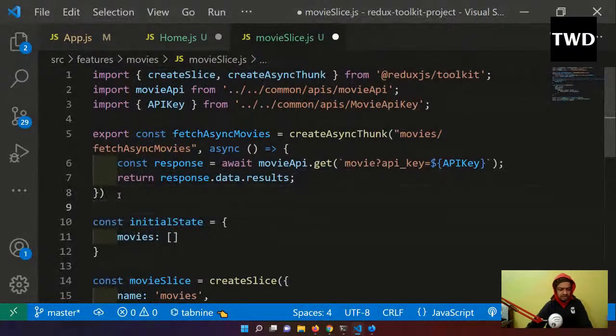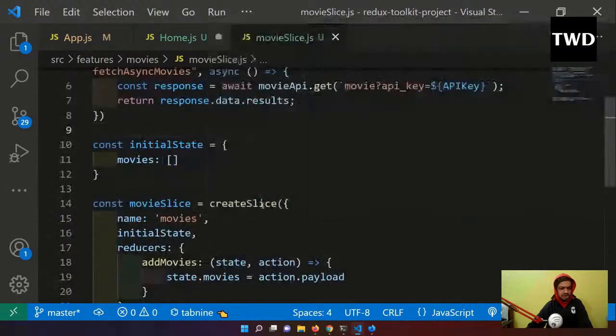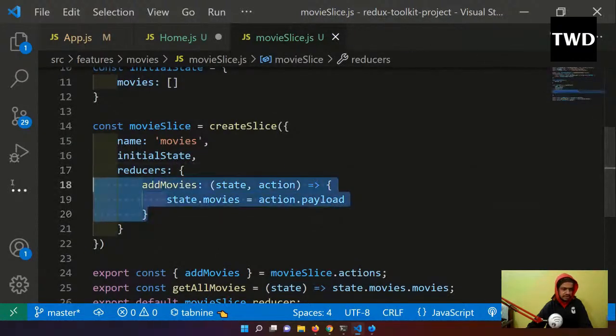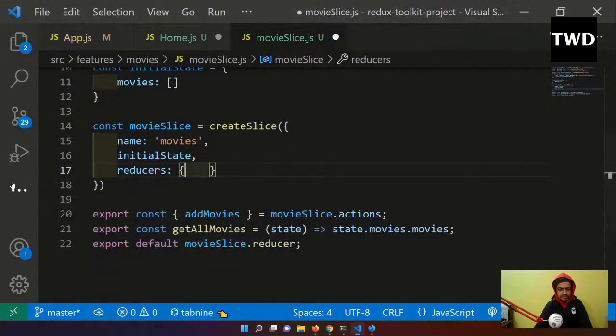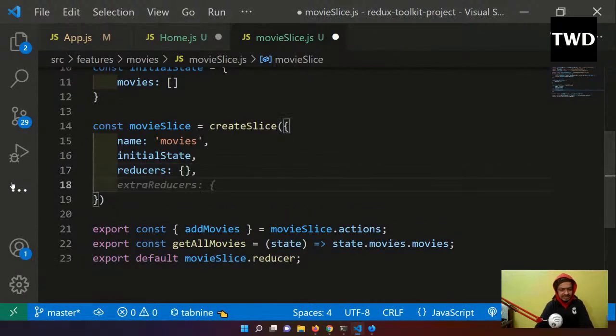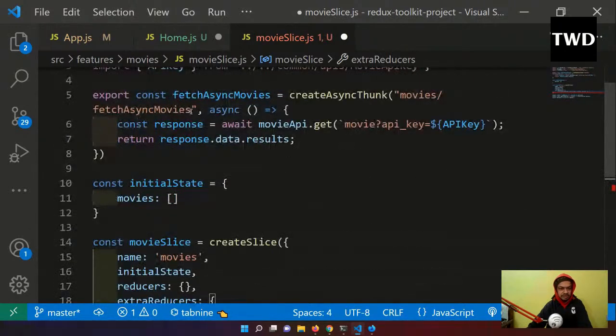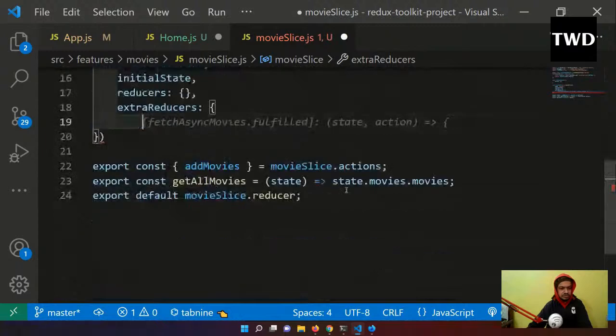Now let me save it. And now the thing is that the reducers will change a bit. The reducer is from here till here. So this addMovies will not come here, and I have to remove it. And then we have something called extraReducers here. These extraReducers we have to do, and we will have some more actions here. Okay, so fetchAsyncMovies is this thing which we have created here.